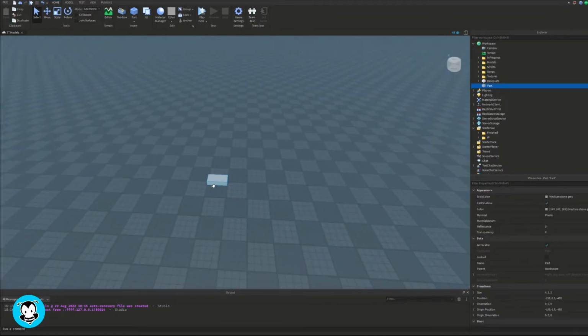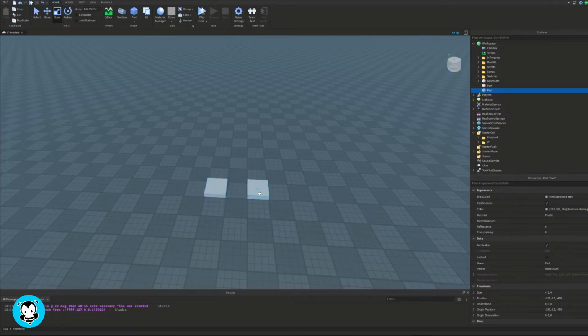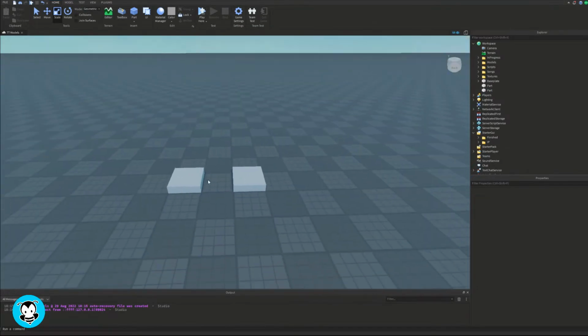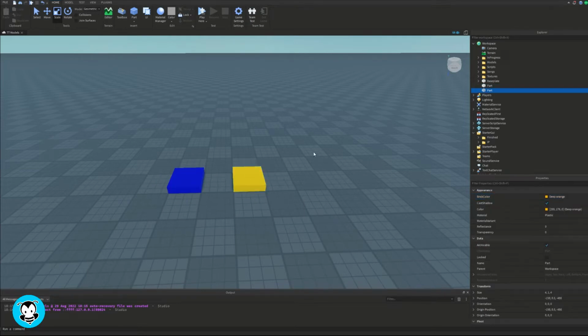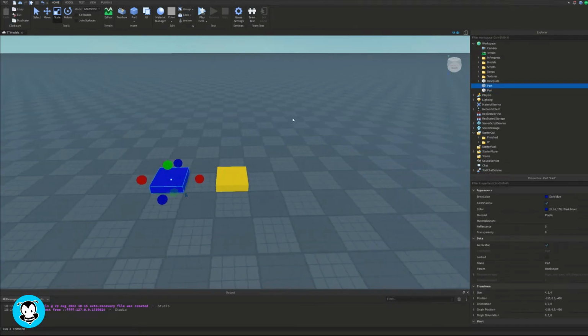Today, let's learn how to change the gravity of our workspace, of our game, anytime we touch a part. So we're gonna go ahead and spawn in a part. We're gonna spawn in two parts. One represents a low gravity, and one represents a high gravity. So the lower the gravity, that means the more hang time you'll have, and the higher the gravity, it'll pull you to the center of the earth.